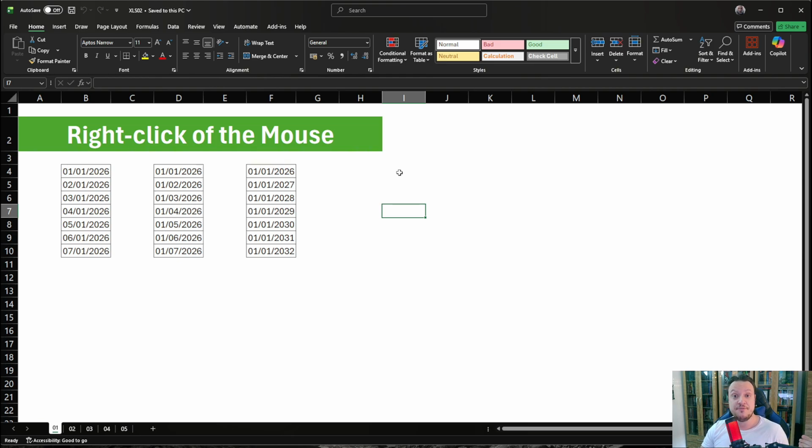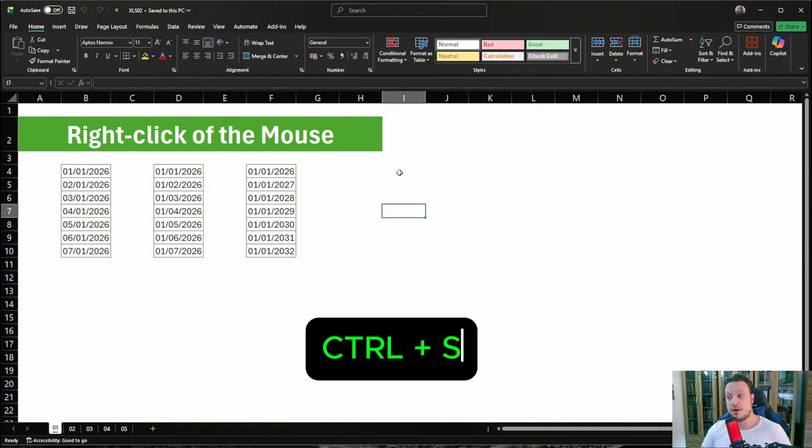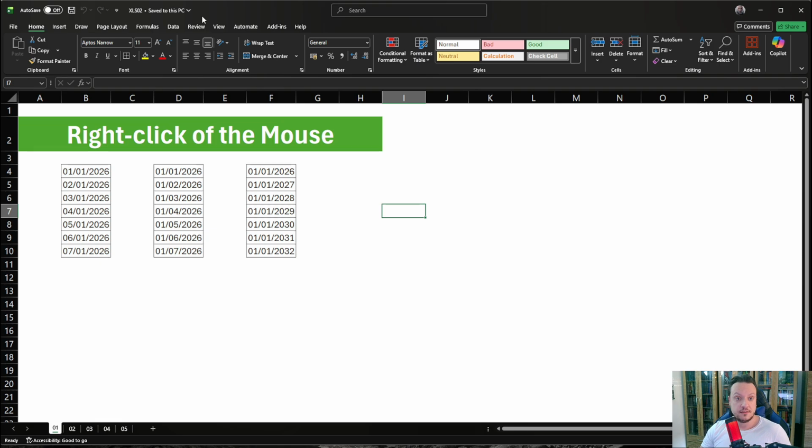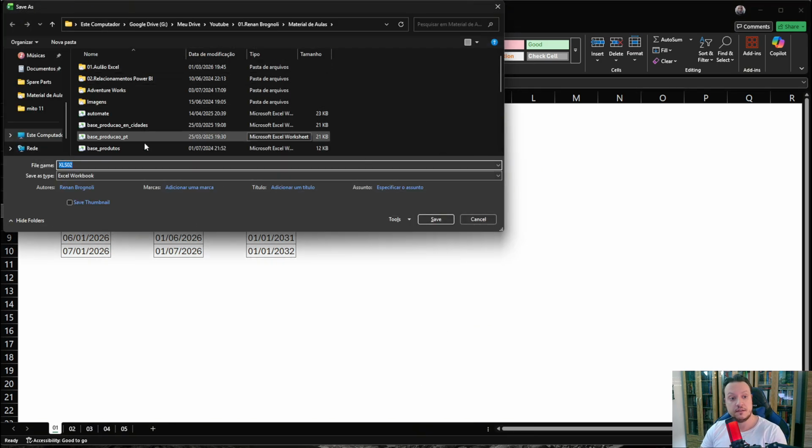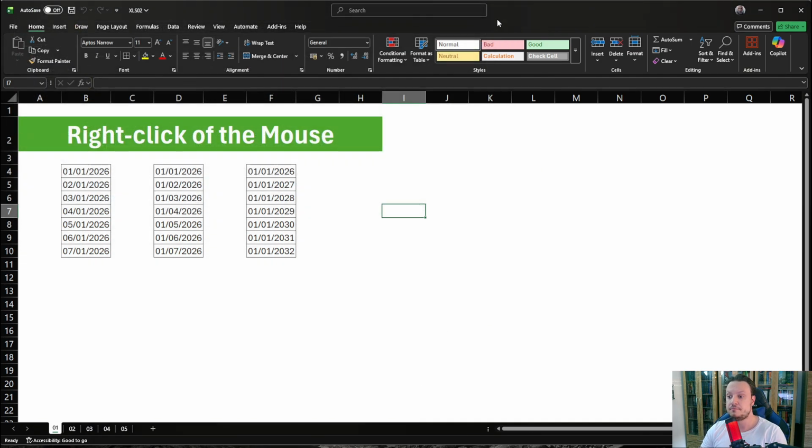Now, to save a spreadsheet is Ctrl S. You're gonna see here, it's saving. The next one, the Save As. Open the Windows Save As, F12. It's gonna open, then you can save it wherever you want.